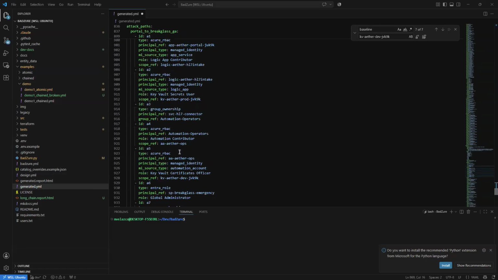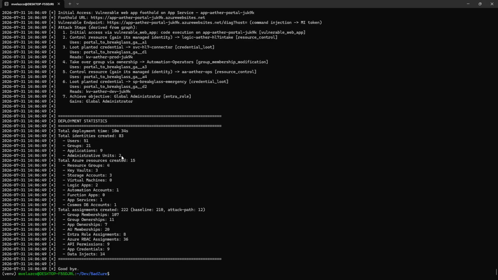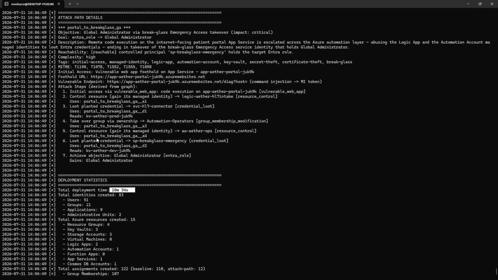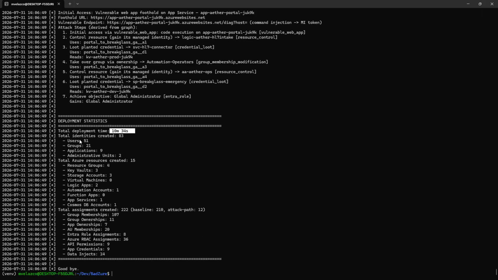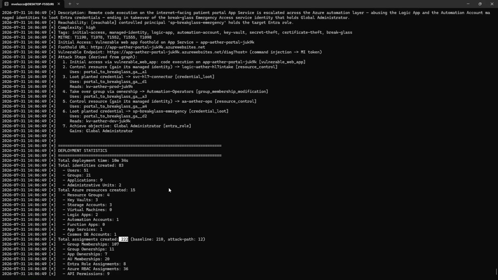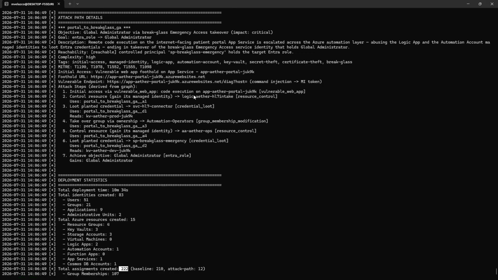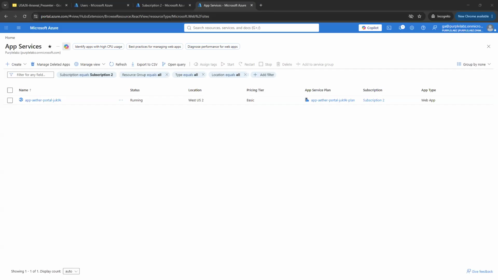And now we can just call BadZure as we've done before. I've done that already here. And as you can see, it took 10 minutes to deploy all the different resources. It created 83 identities, 15 resources, and 222 total assignments. And we get some details about the initial access, which is this app service. So let's take a look at that real quick and see how it looks.